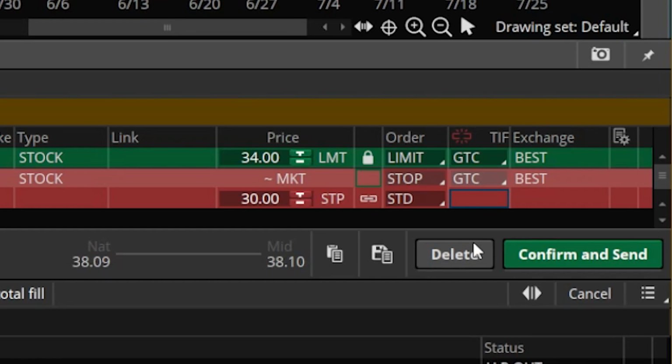And again, what I'm saying is I first want to buy these shares of Twitter if it ever drops down to 34 bucks. Then if that order actually fills, if I'm actually able to buy those shares for 34, I automatically want to stop to go out there at a stop activation price of 30 bucks.